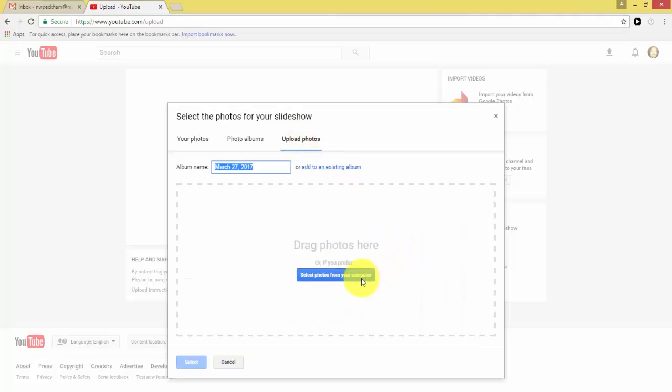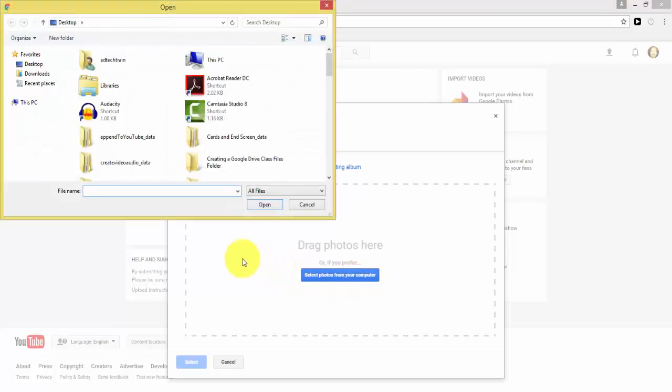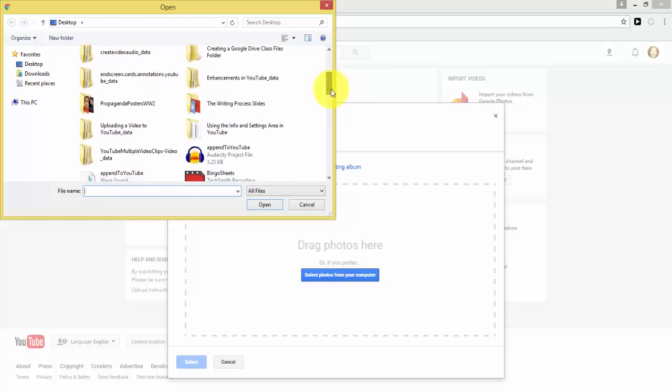and then I'm going to select photos from my computer, and I already have some photos saved. So you'll want to do that first. Have the photos that you want for your slideshow saved to your computer. And I have mine saved on my desktop. What I'm going to do is create a video slideshow about the writing process. So I already have a folder called the writing process. And I created these slides in Google Slides first and then turned them into image files.